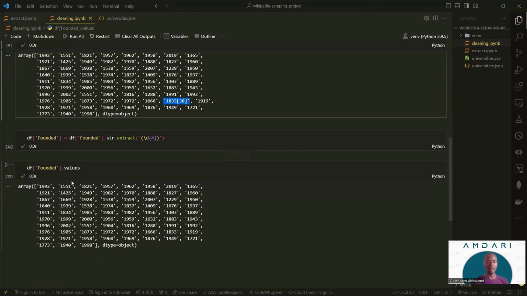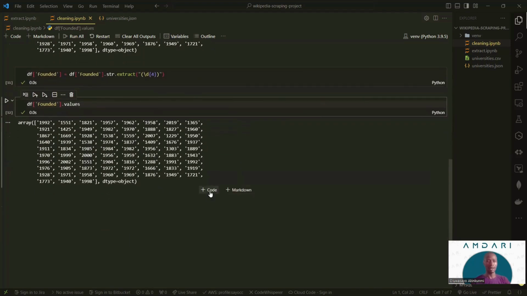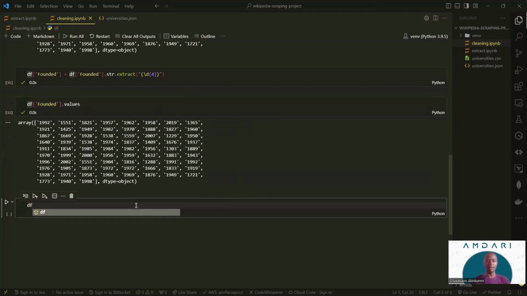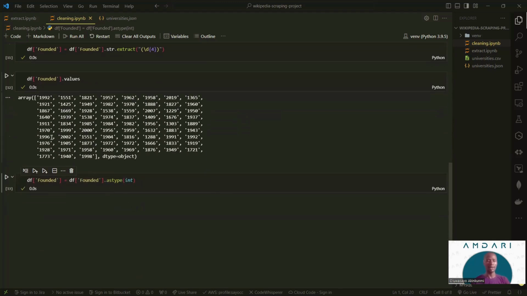So what that means is that I can now convert the founded column to be of an integer type. In order to do that, let's just do df founded again. I'll create a new cell for that. So df founded is going to be df founded dot astype, then I put integer. So I run that, and we see we don't have any error.